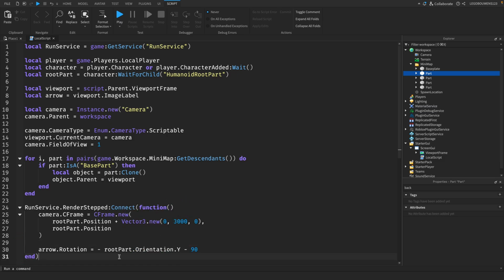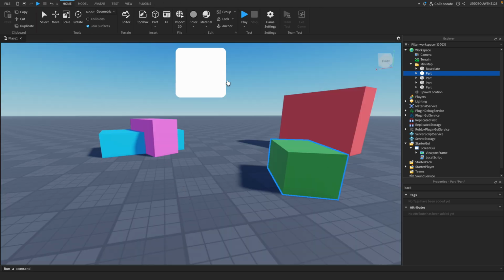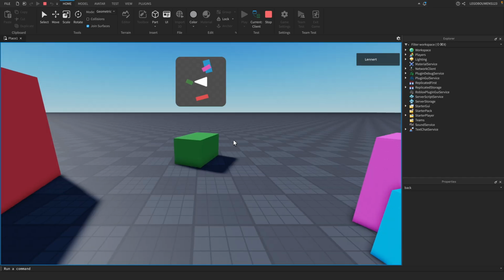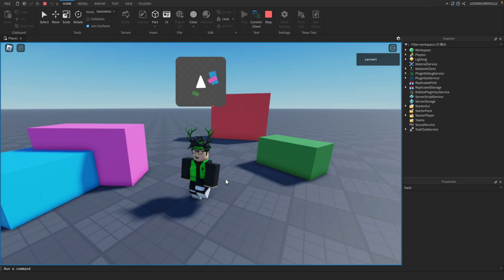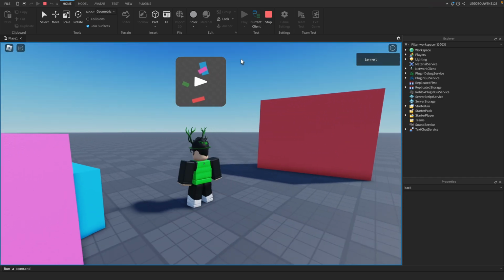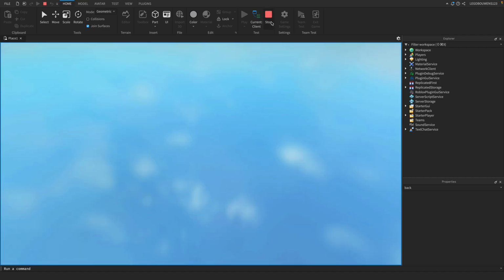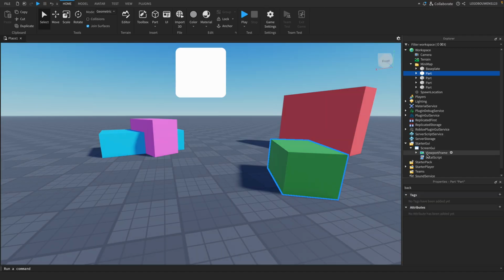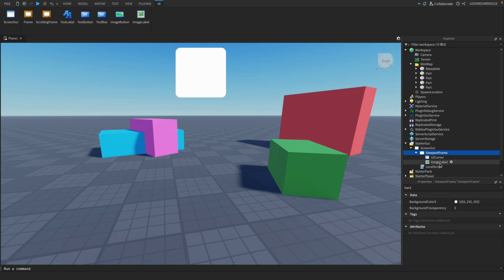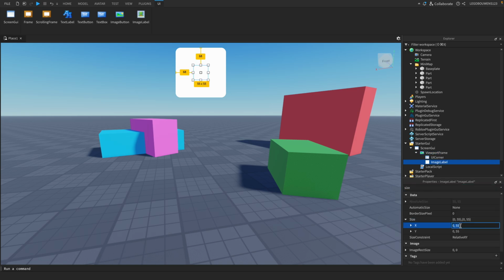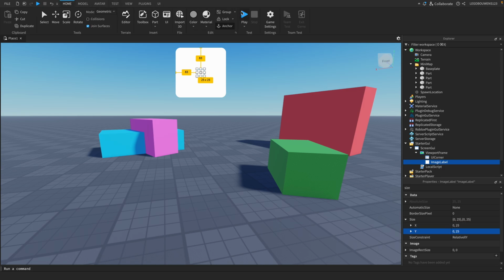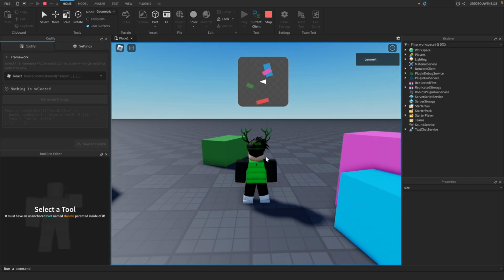So now we can actually close the script with a little close icon here. Let's go to play to test it out. Let it load. And as you can see, our minimap works. You can change the size of our arrow if you want. So let's go to close it. Open it up, go to the image label, and here we can change the size to something like, let's say 25 and 25. And now if we test it again, that already looks a lot better.